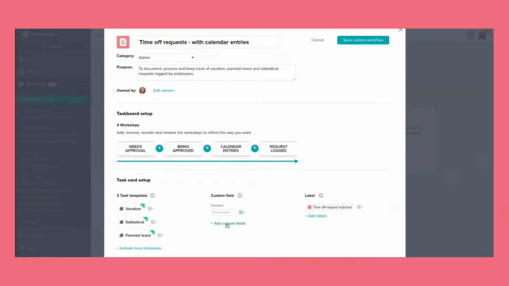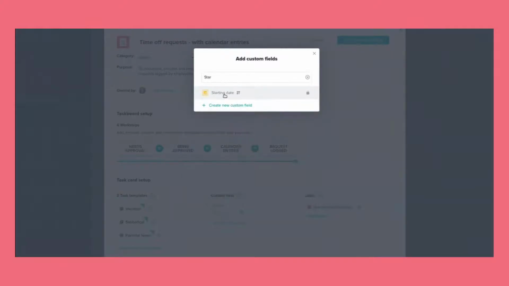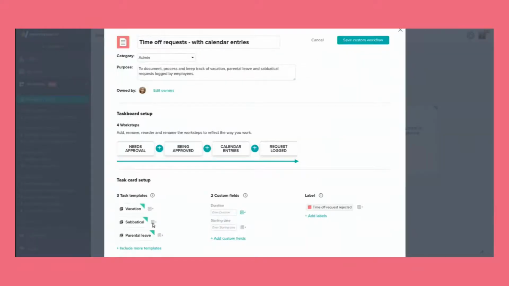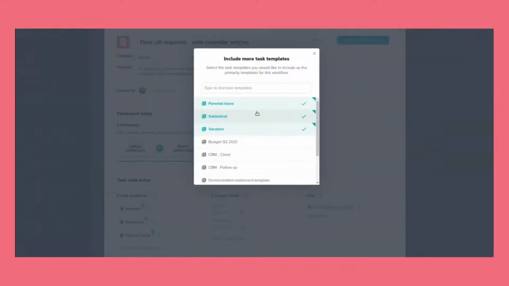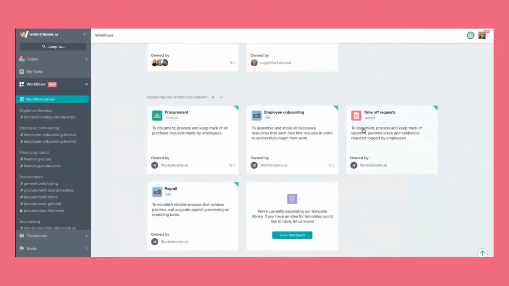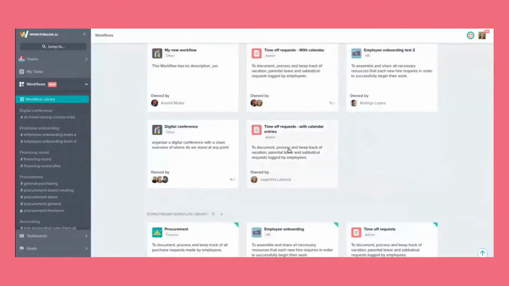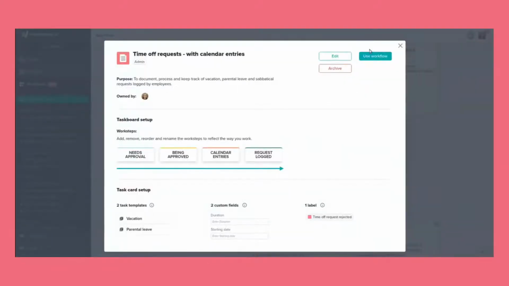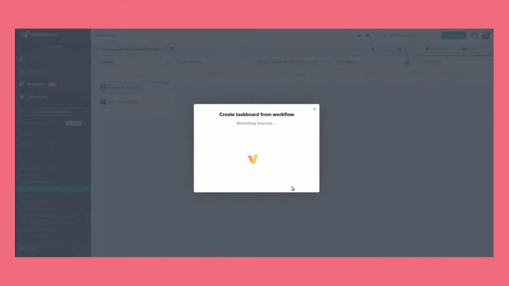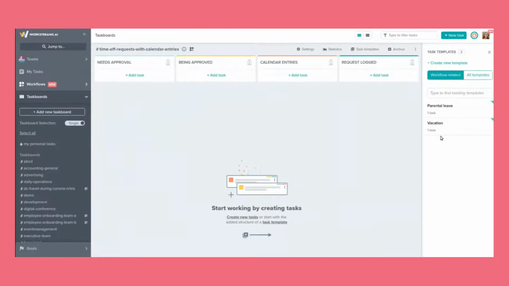You can add custom fields. For example, you can add a starting date again, and we have a starting date and duration. That might be enough. You might say we do not support sabbatical leaves, so I remove the sabbatical leave and we just keep vacation and parental leave. And I save this custom workflow. Then again, you have a custom workflow which you can use at any point. The same applies: use workflow creates an underlying channel, and sets up the whole taskboard in full force, ready to be used with task templates ready to go.